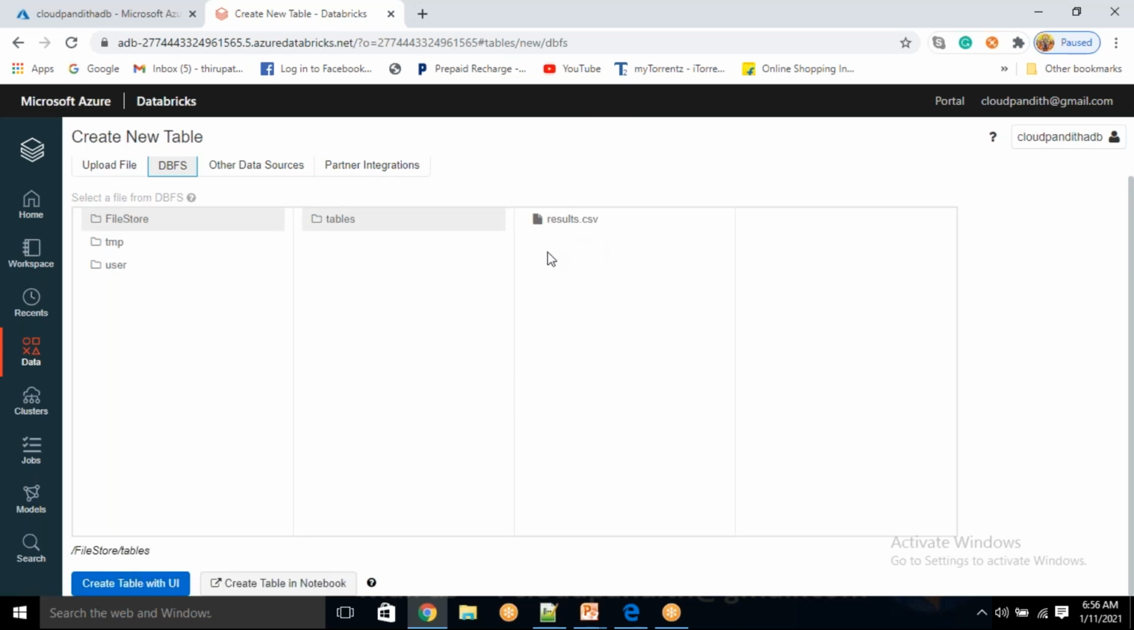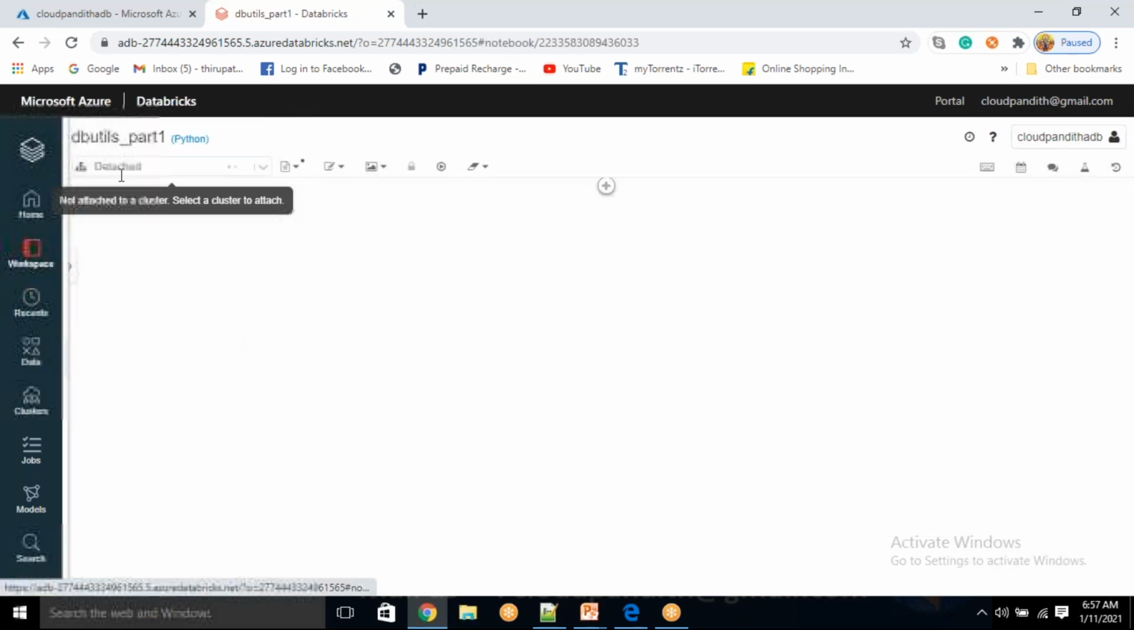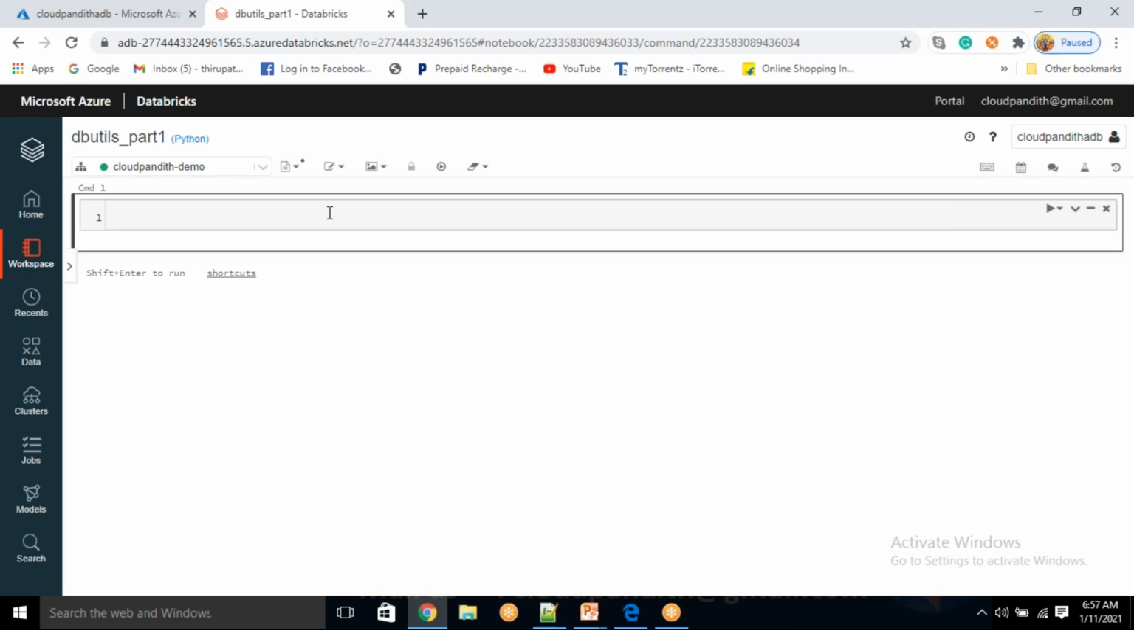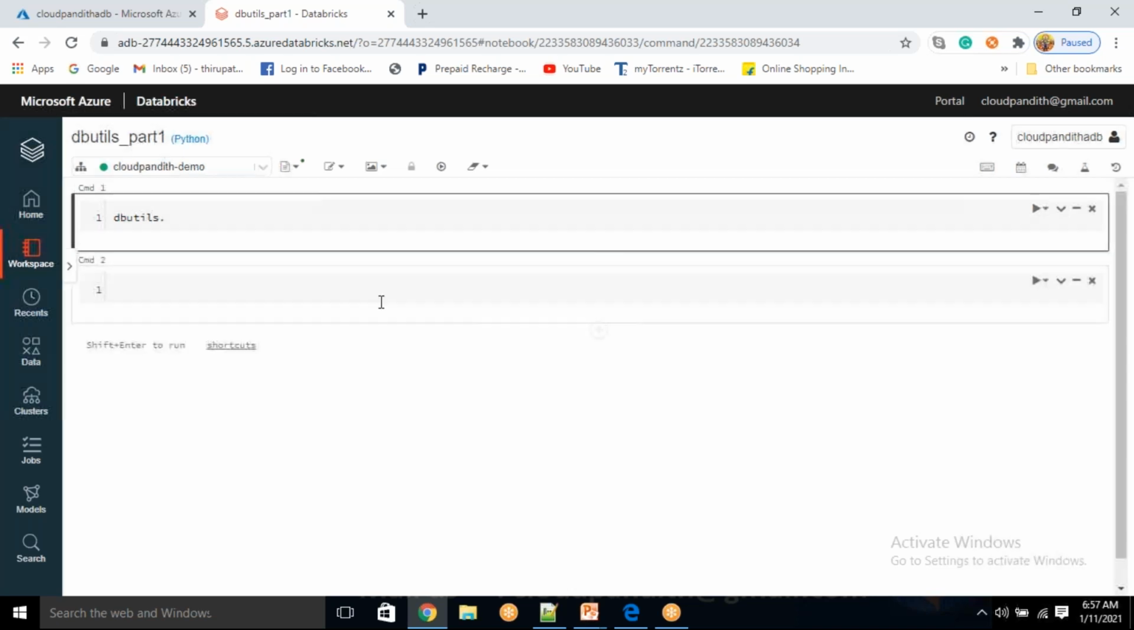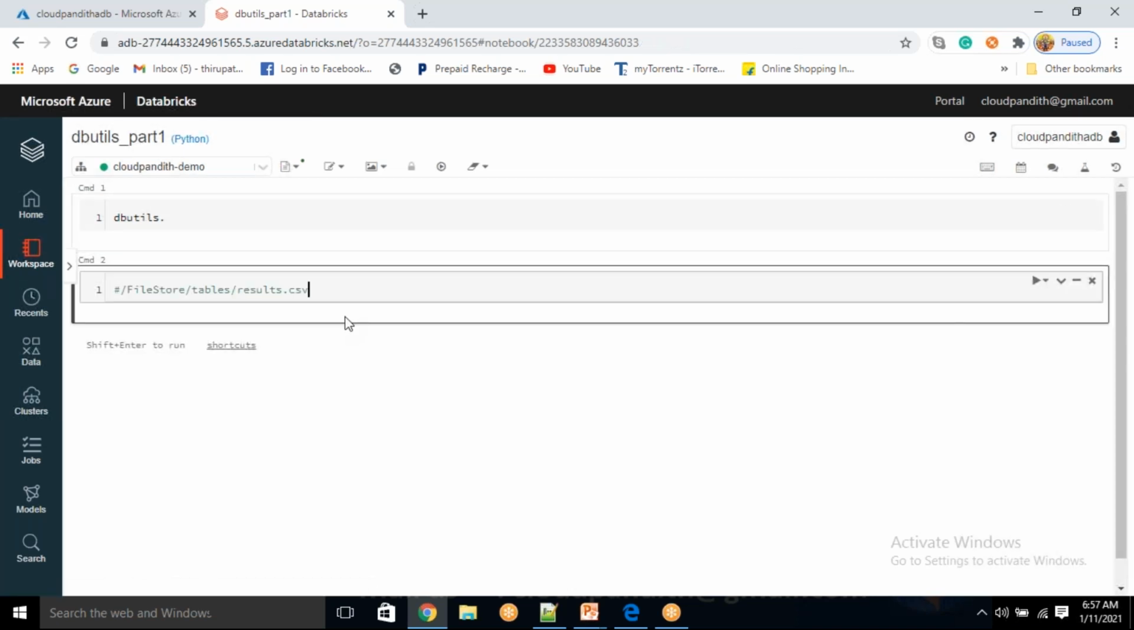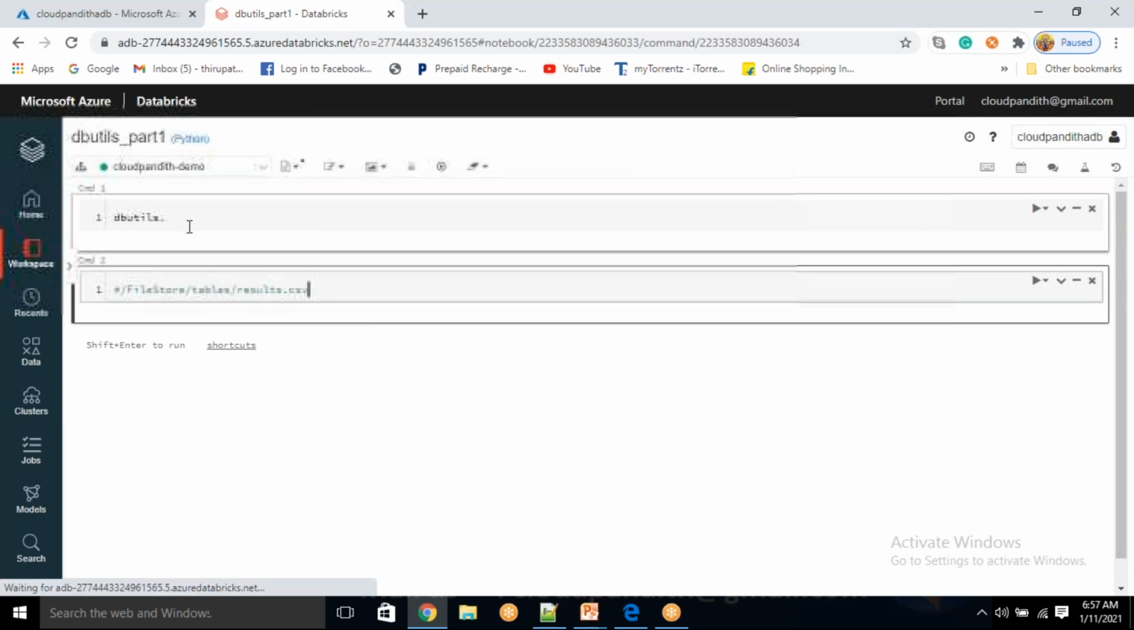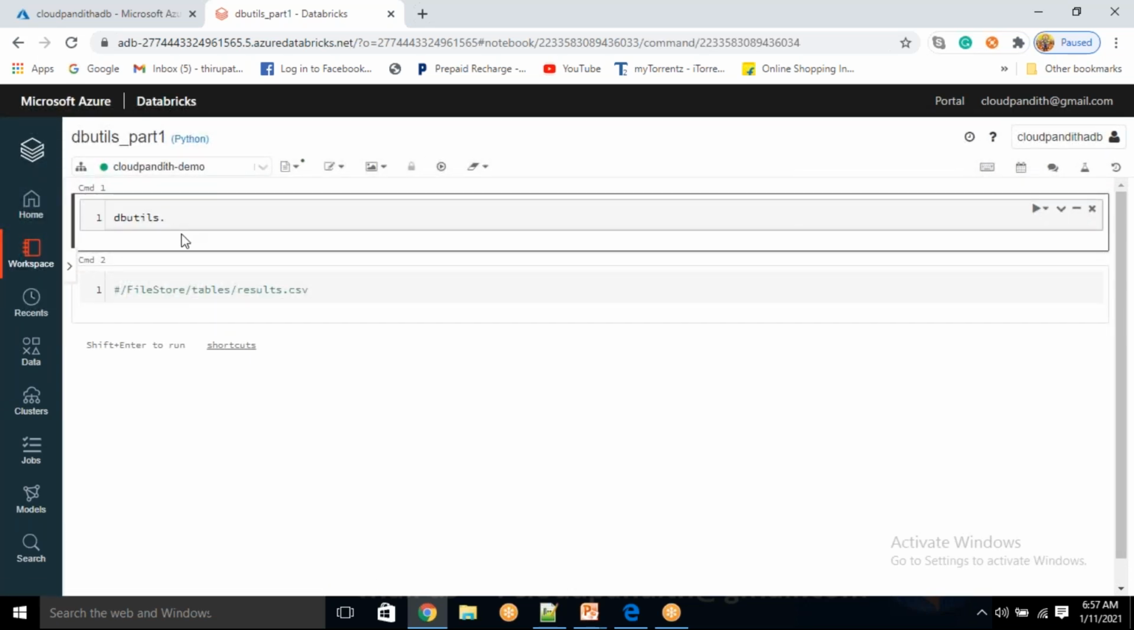What I will do, first I will create a subdirectory, and into the directory I will move this file. Let's see how to do that. First select this results.csv, this is the file. Go to recents, click on this recent notebook. Very easy. Just dbutils dot, I don't know what all things are possible. First, let me copy this file location. But I don't know what options are available on this dbutils, so you simply say help.